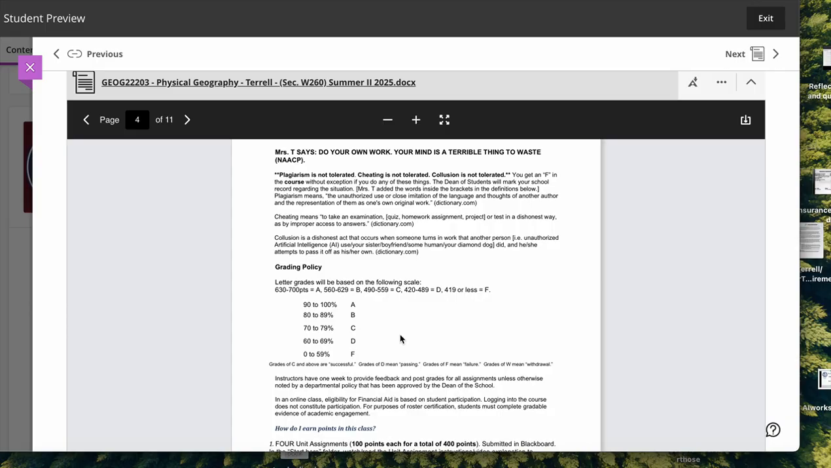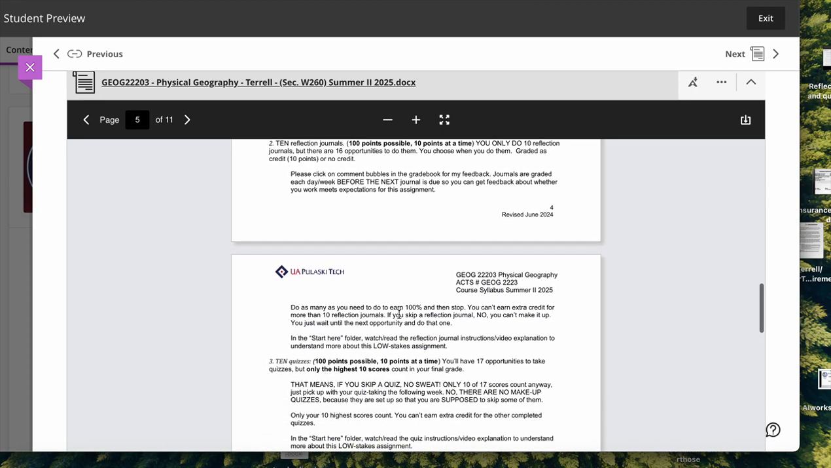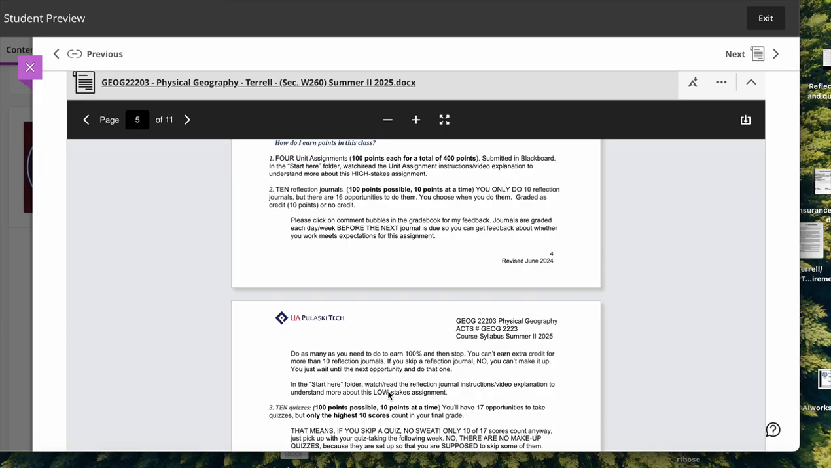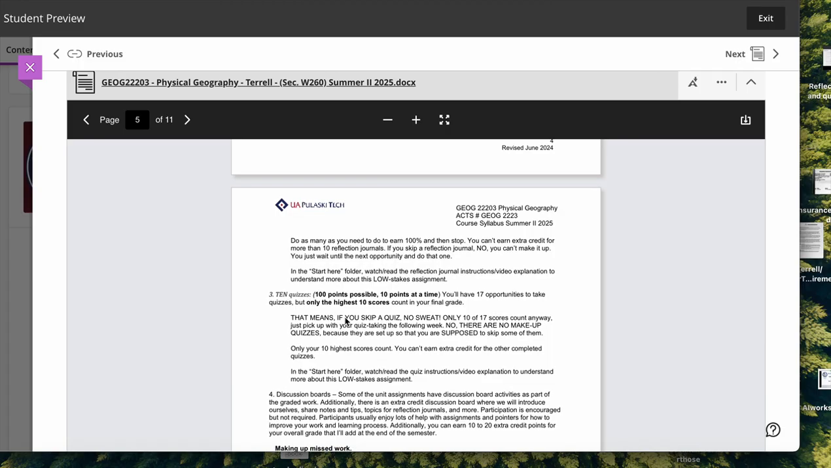And so we have a grading policy listed here where you can see the grade scale. And then also there are 600 points in our class. 400 points come from what I call unit assignments, 100 points from reflection journals, and 100 points from quizzes. We have 16 opportunities for reflection journals, and we have 17 opportunities for quizzes.